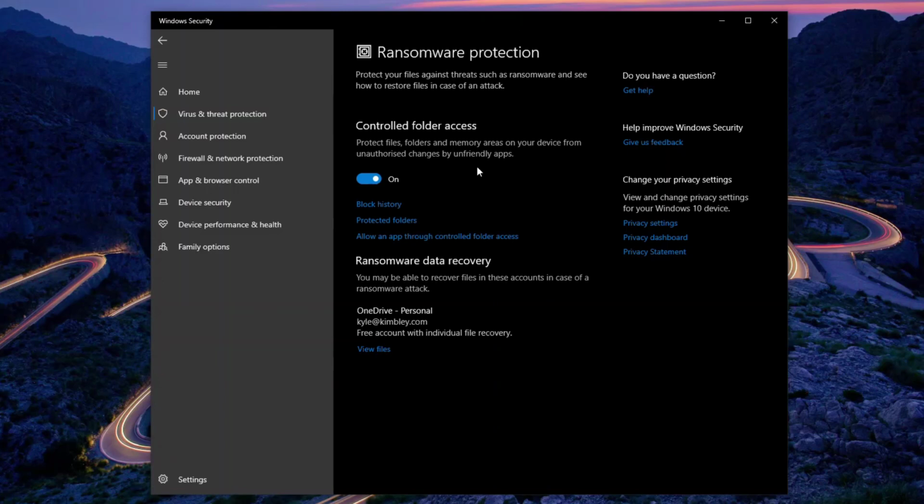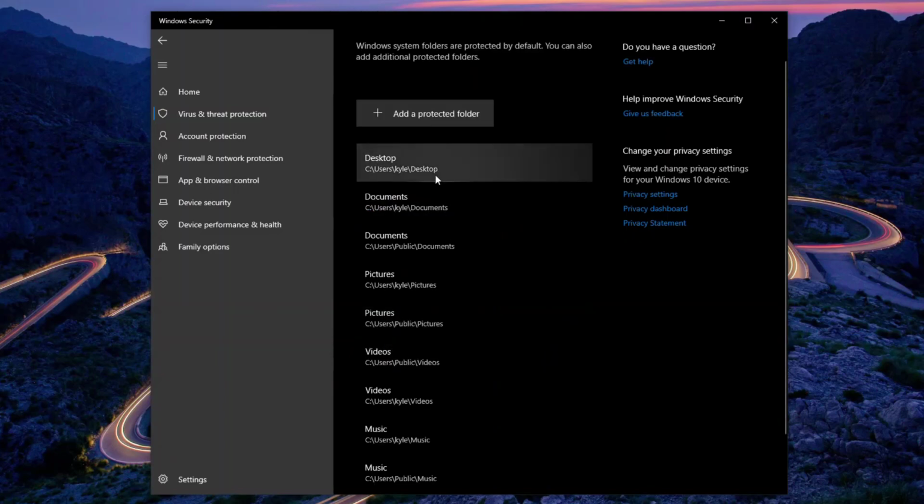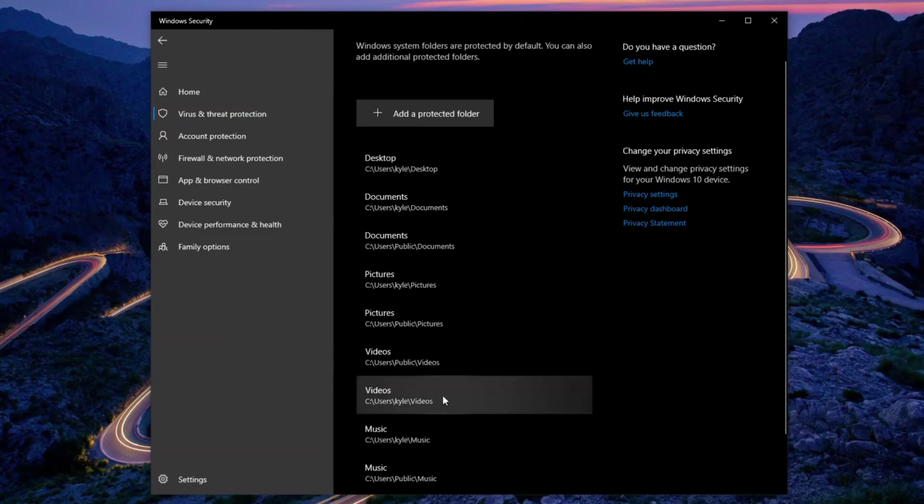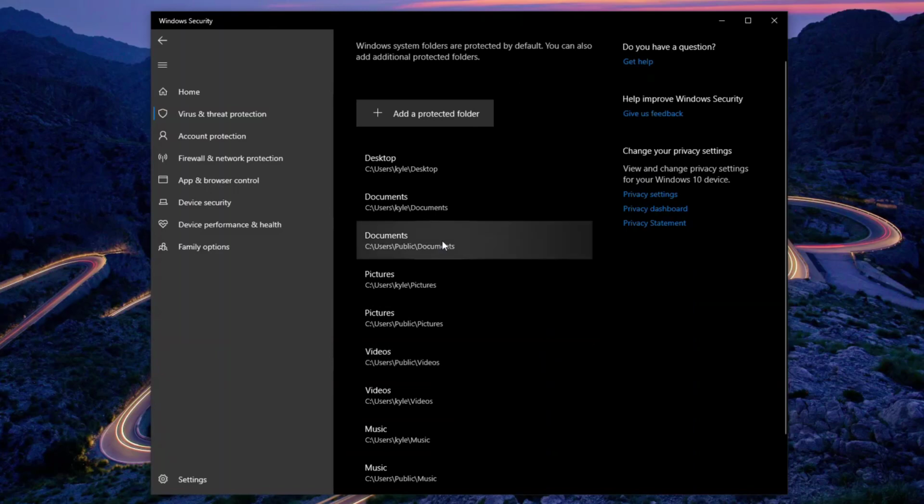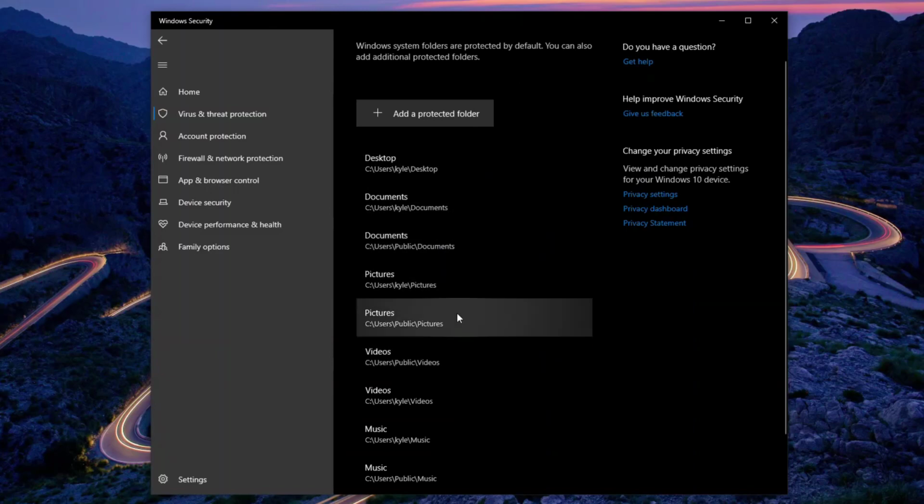What that means is applications can't write to certain folders where you keep your data without you giving them permission. Well, let's have a look at protected folders, and these are the ones that are protected by default. So it's the public folders that Windows has got for storing information and your own personal ones, your documents and your desktop and stuff like that.